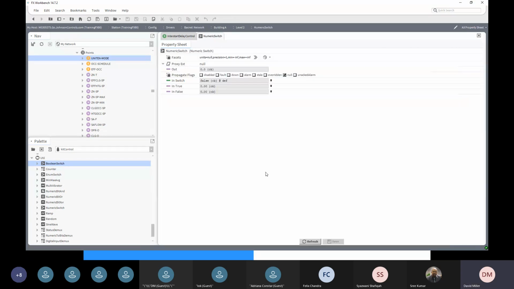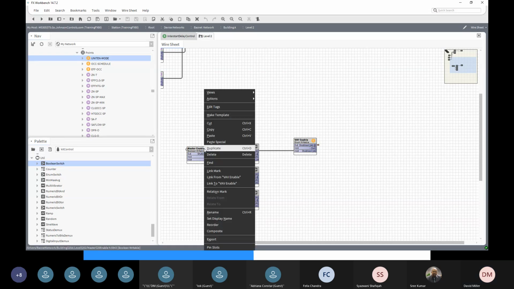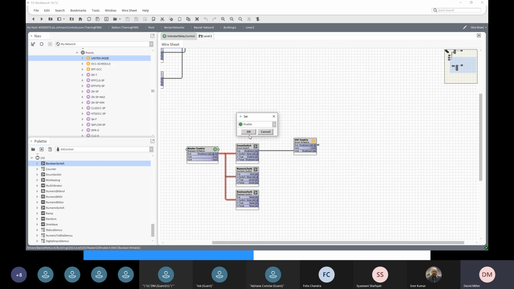If I set up my numeric switch, I could set up my true value to be 25, and I could set my false value to be 20. So it's false, so I've got the value 20. If I set it to true, which is enable, the true value of 25 now gets sent out.